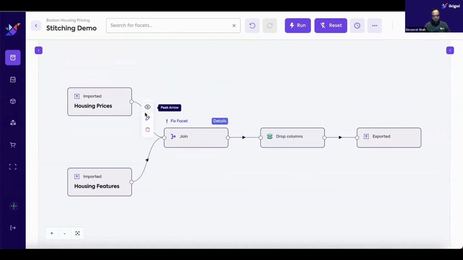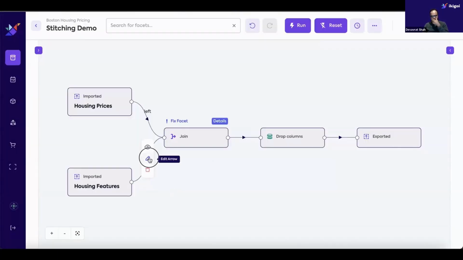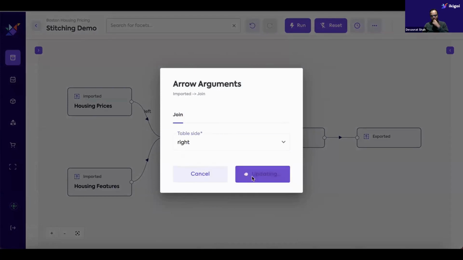So now what we can do is if we hover over this arrow and hit edit arrow, we need to specify which data set is going to be on which side. So we'll specify, say we want the prices on the left and the features on the right.